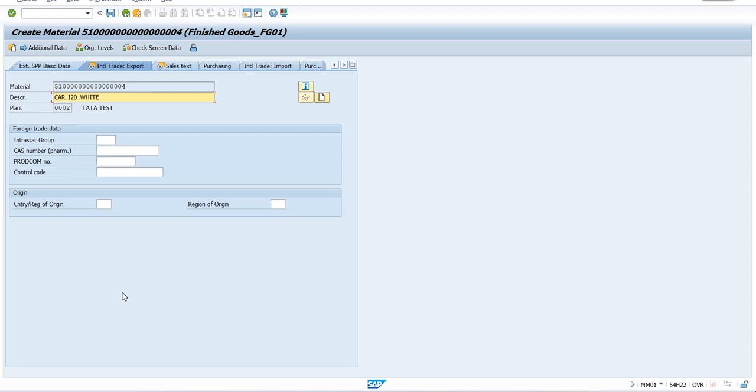Now, in terms of international trade, in the last ECC we used these particular views for many cases, but now we are not using this. This is completely a dummy field here. We are not using anything on this.